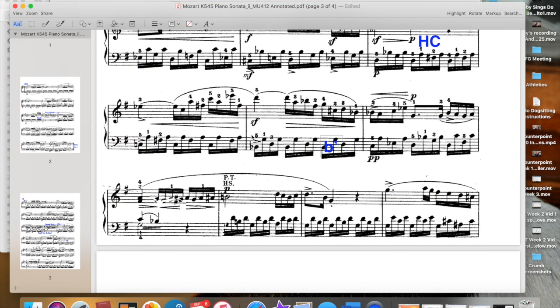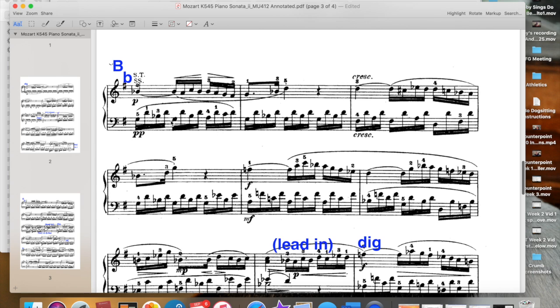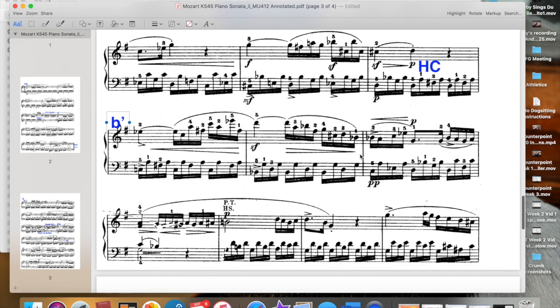Here comes little b prime. It's not so much a return to the very beginning, although it is rhythmically pretty similar to what we've heard before and gesturally pretty similar. It's just harmonically new. Chromaticism to just be back.